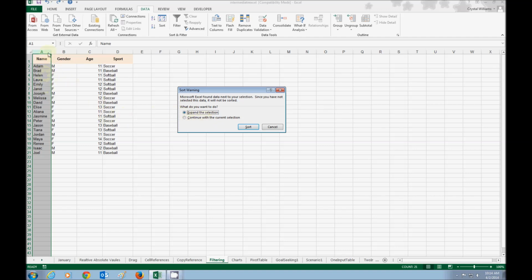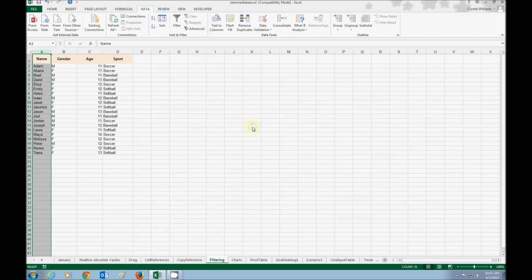Because I just chose column A, it's asking me, well, do I want to sort the rest of the data that is tied to it? And I do. So I'm going to click expand the selection, click sort. Now everything is in order for my students in alphabetical. So I start with Adam and end with Tiana.